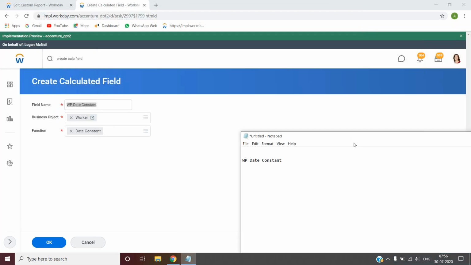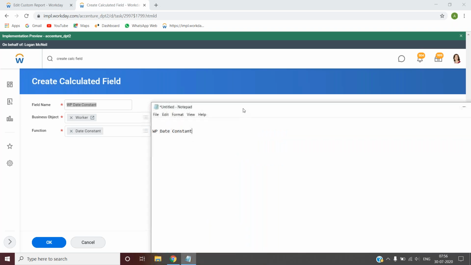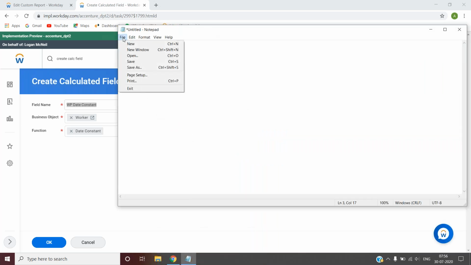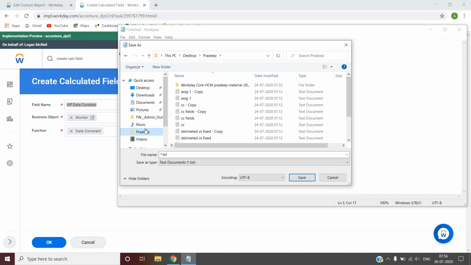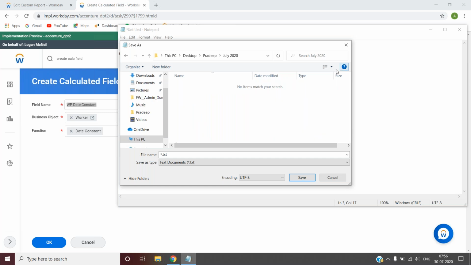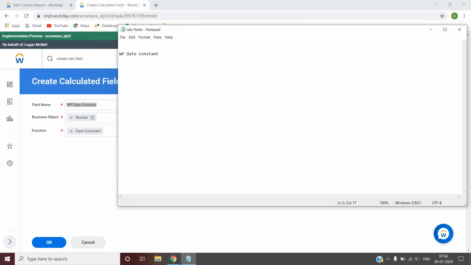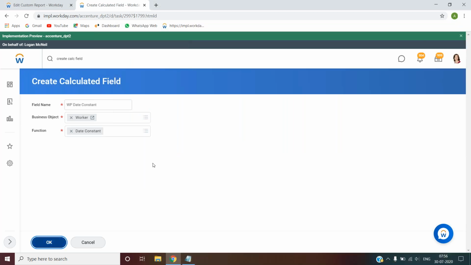Okay, yesterday we created one more, but that's fine. We'll keep it aside. File, save. So let's save it this way. Now click OK. So what is date constant?